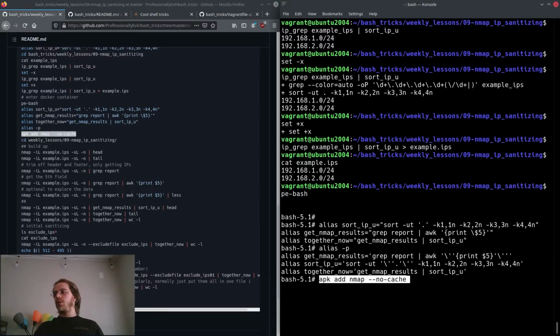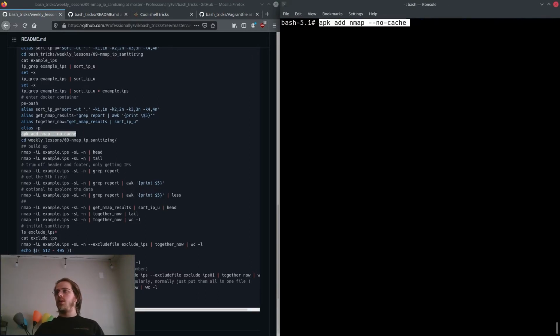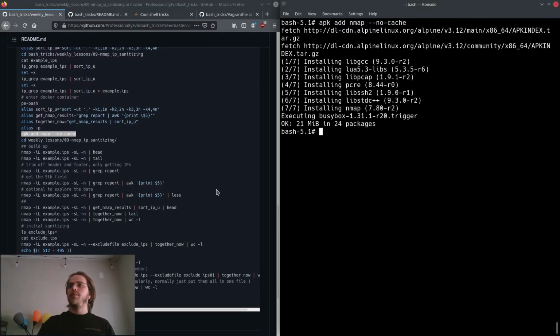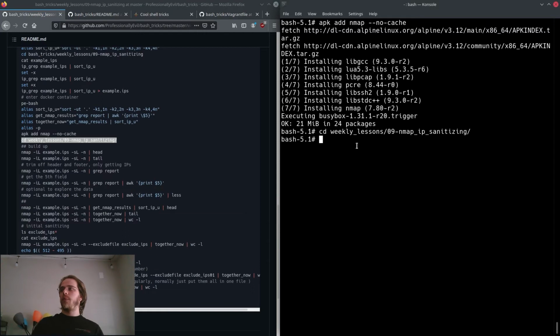So now I'd hit Control L to clear the screen. We're going to add Nmap to our Docker container, and we're going to cd into this week's folder inside of the Docker container. So now we're going to start building up to how we're going to grab the specific IP addresses from the nmap command.